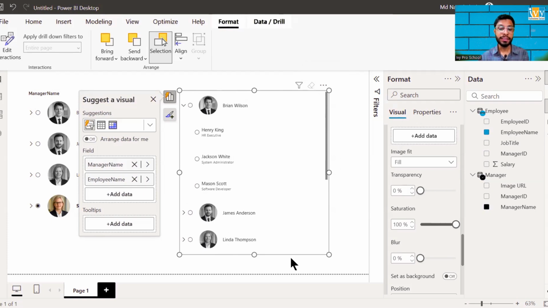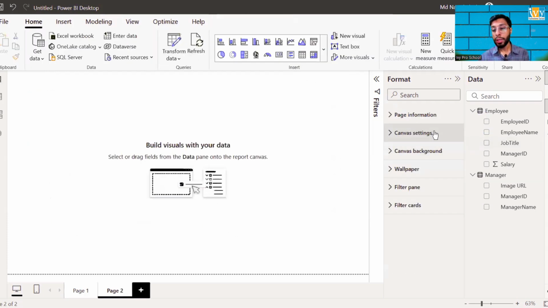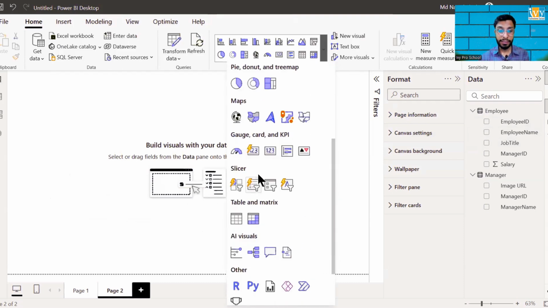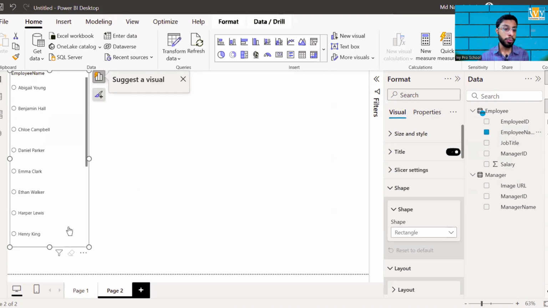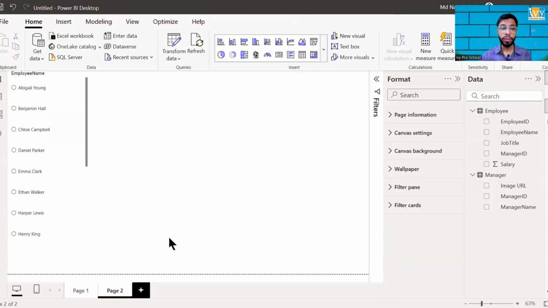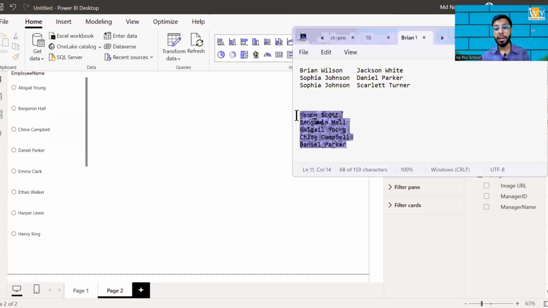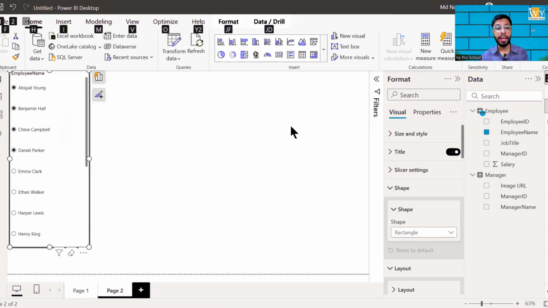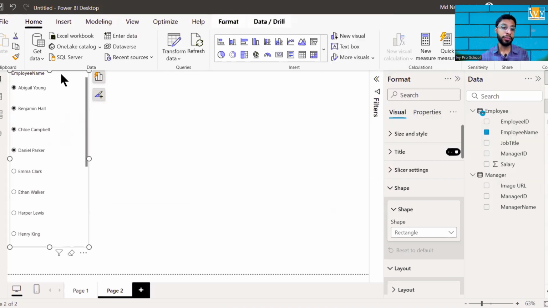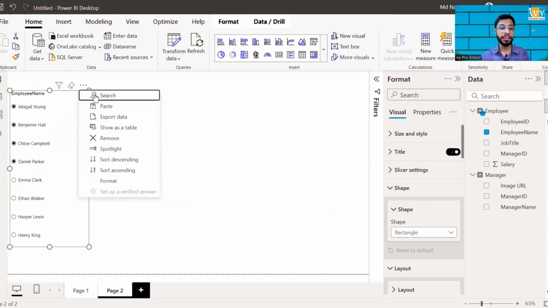So let's create another slicer and check out how exactly it works. I will create a new slicer, and in this slicer I will drop the employee's name. Okay, perfect. Now let's say you have hundreds of employee names. You cannot select them one by one. So you can have a list of the employee names in Notepad, copy it, come over here, and press Control V, and that also works. As you can see, it automatically selected all the values we have in Notepad in my slicer. Or you can make the slicer a little bit bigger, come over here, and there's something called Paste.